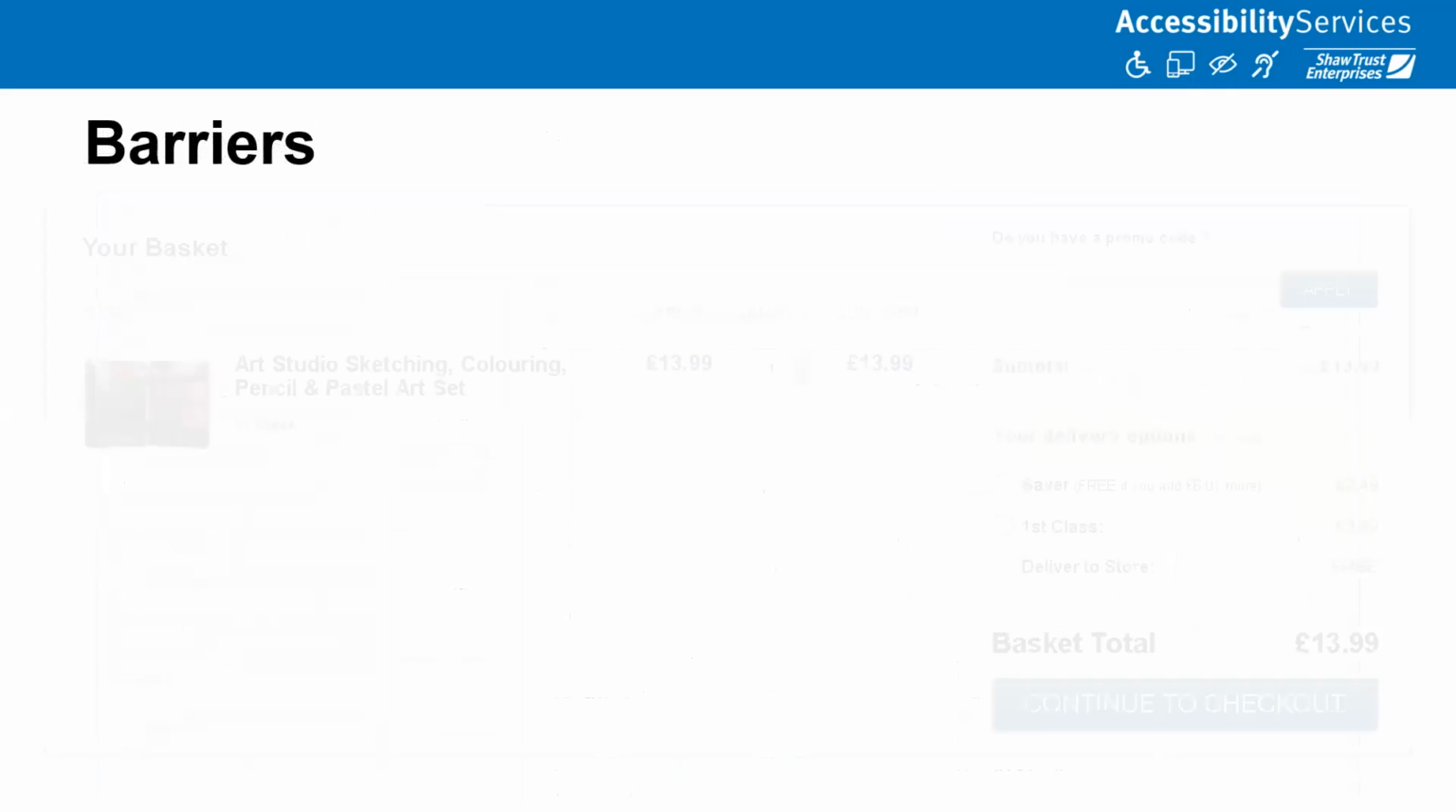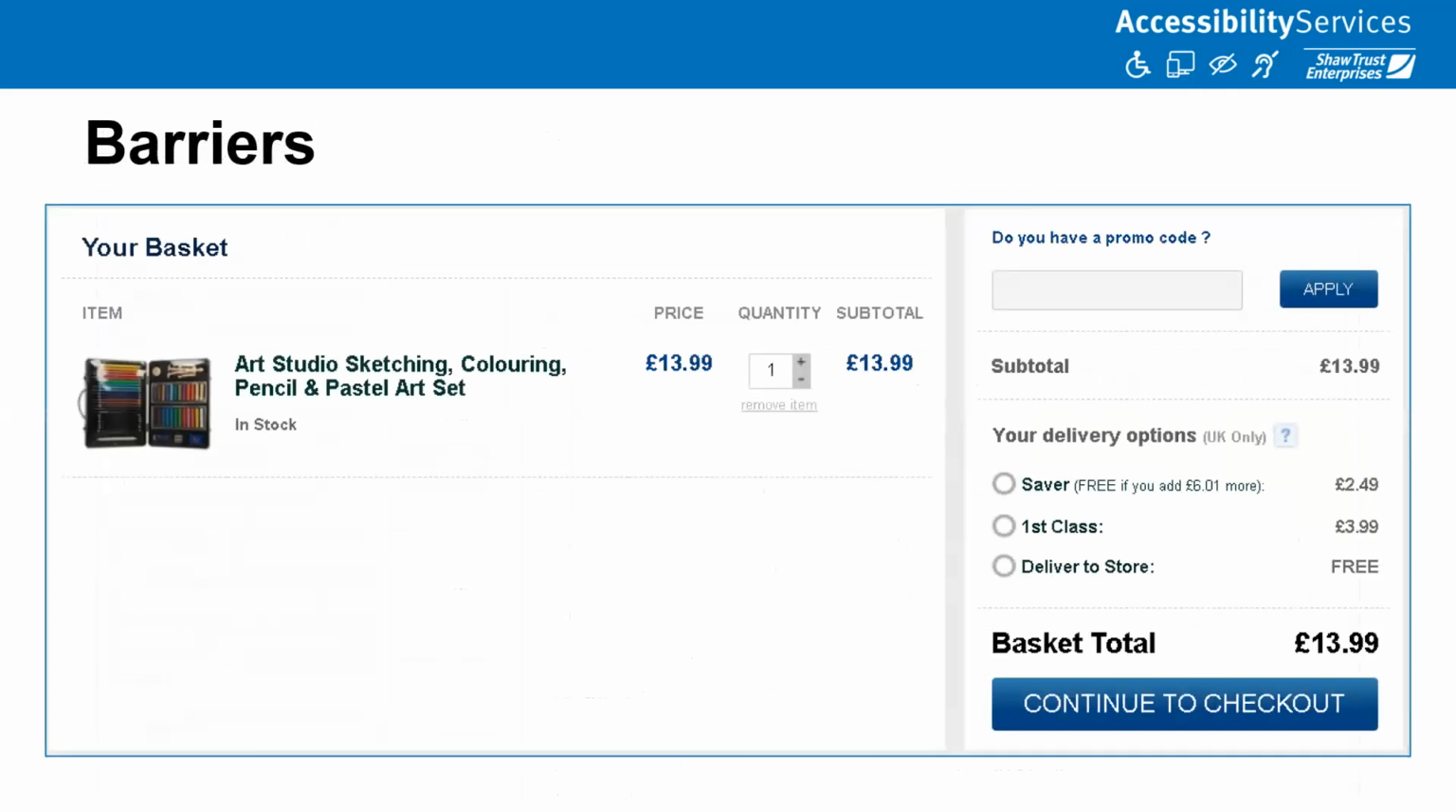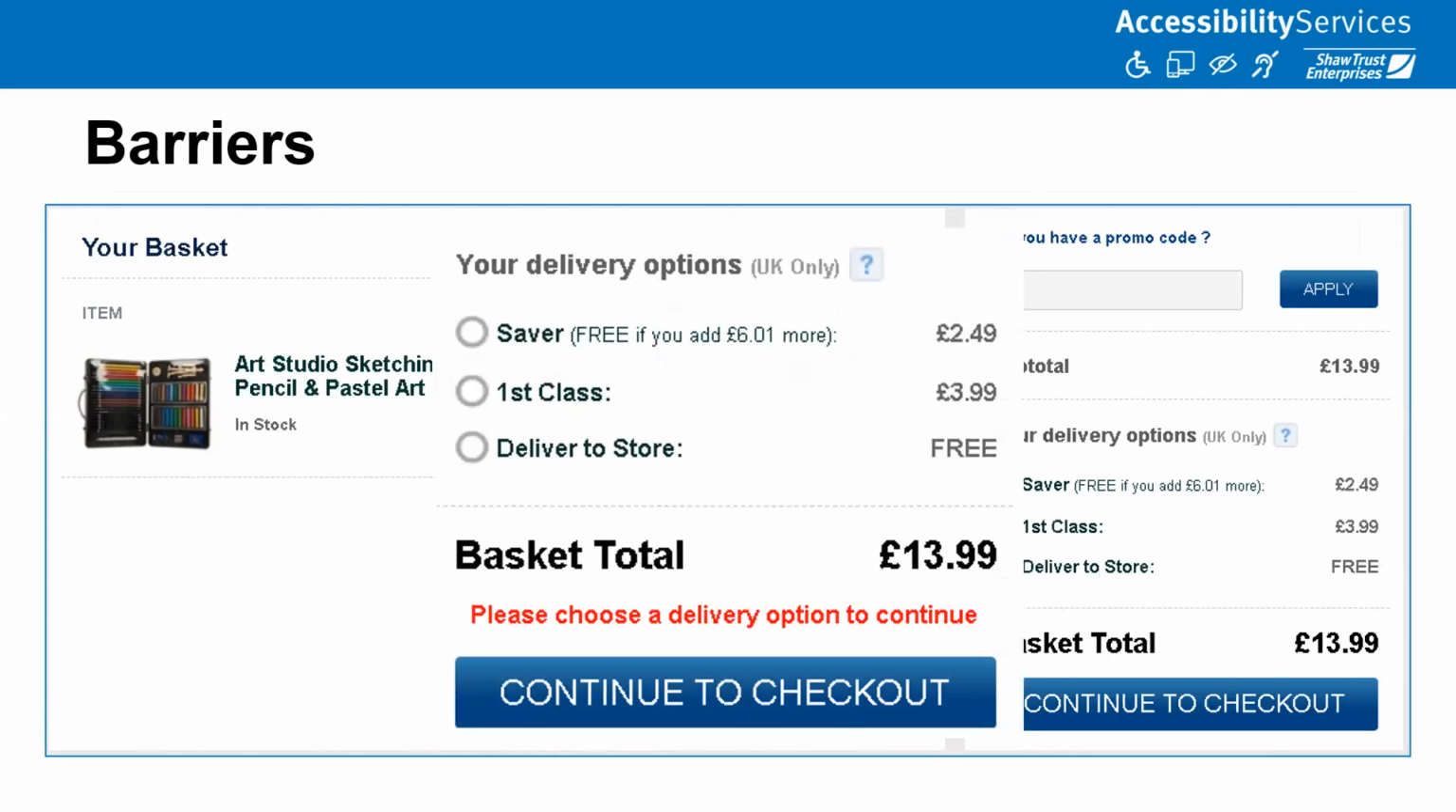Some more barriers then. Creating custom content. Again, this particular shop has these 3 radio buttons at the end of their checkout, which are completely inaccessible. Again, I've wasted my hour, my 2 hours, trying to add things to my basket, and I can't get past this particular feature. Because when they've built these radio buttons, they haven't built accessibility into that either.